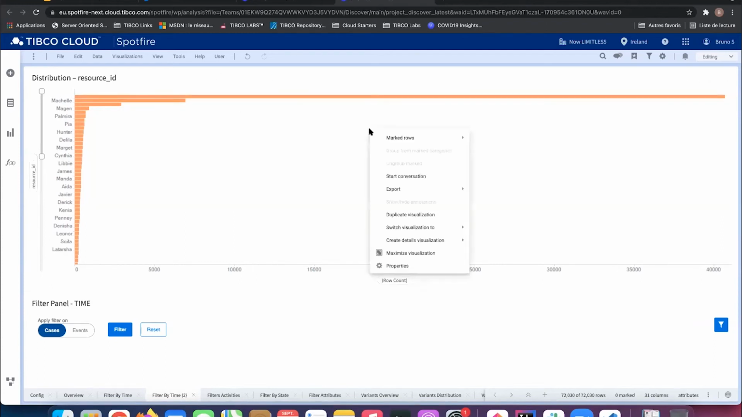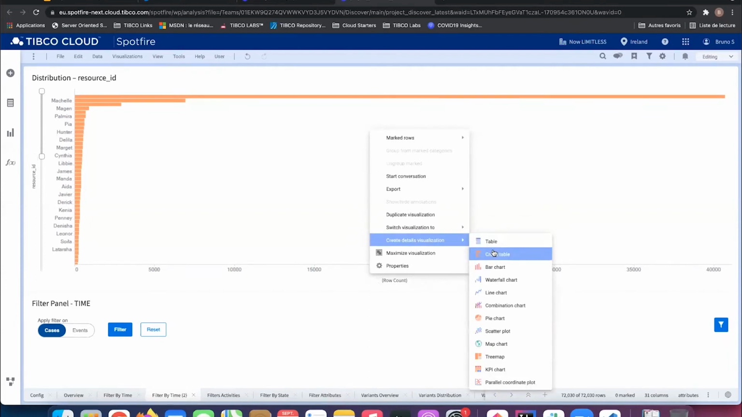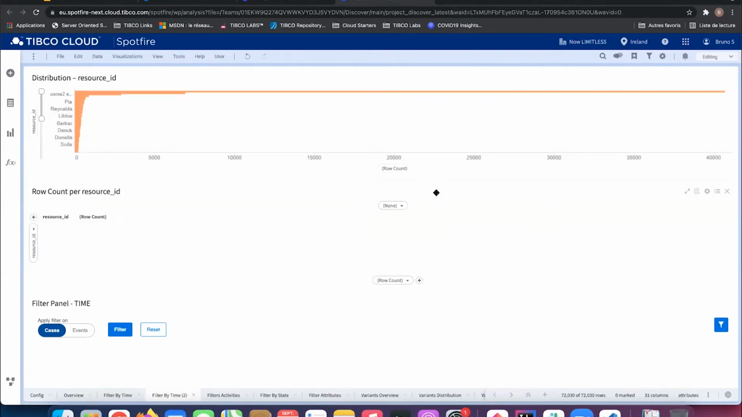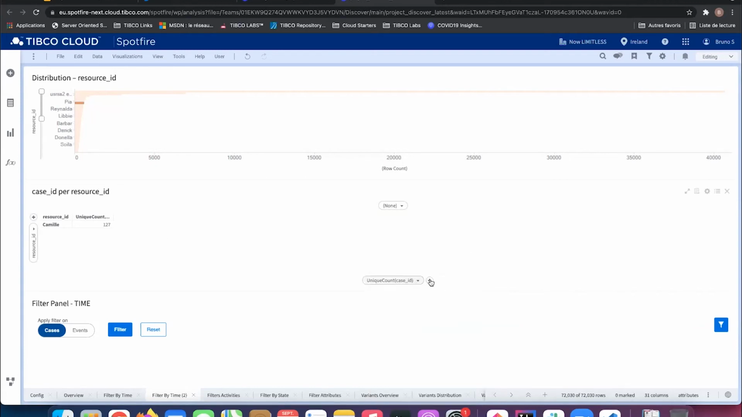I could also, if I right-click on this visualization, create a details visualization like a cross table. Here I'm going to show, for each resource that is selected in this analysis, the number of events, so the number of activities this person has processed. And I can also show, for instance, the number of cases this person has worked on.